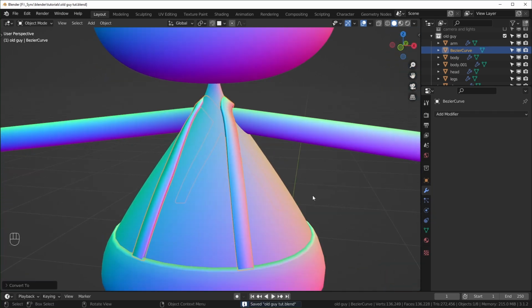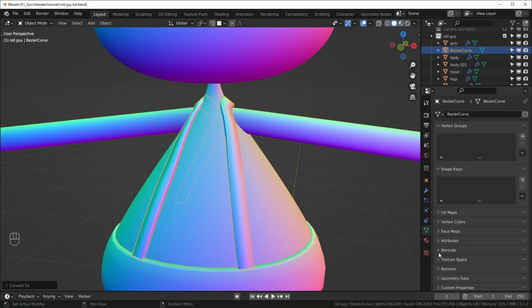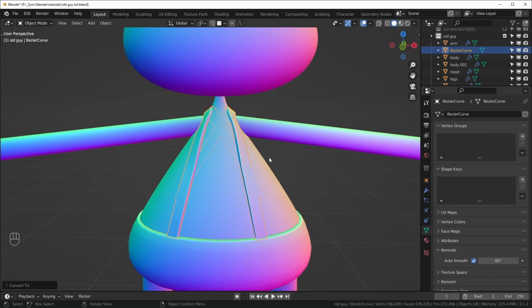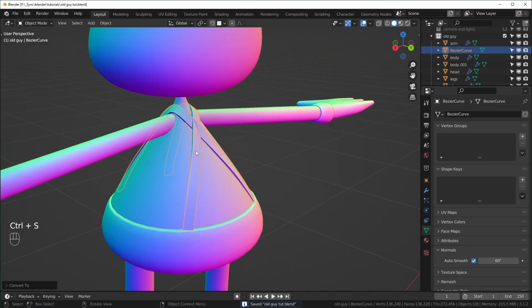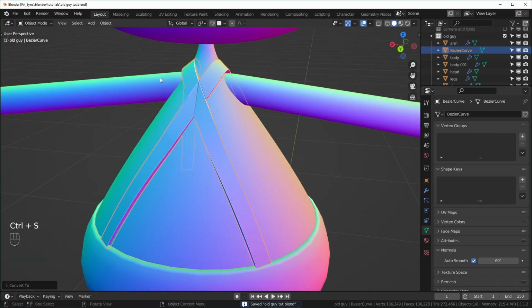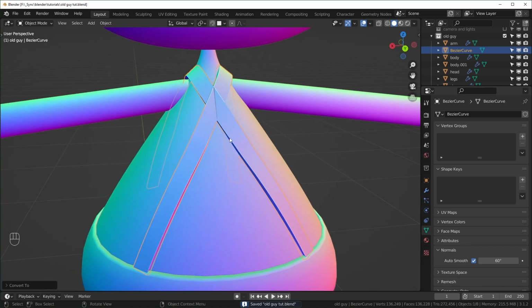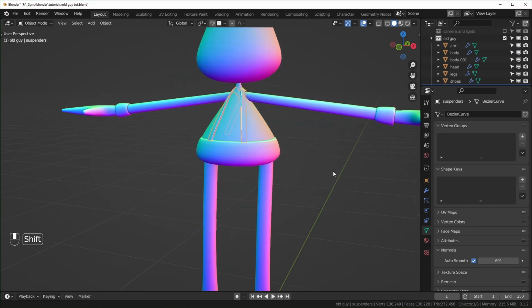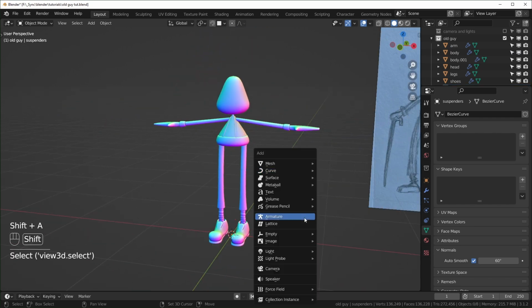Now, so it's not as smooth on the edges like that. Let's go to Object Data Properties, Normals, make sure Auto Smooth is turned on. And we can turn that down quite a bit, around 60, and that will make the edges sharp like that. Now, I want to create kind of like a little patch right here so we don't see this intersection. Well, I'll rename this Suspenders, and then I'll create that patch with a plane.